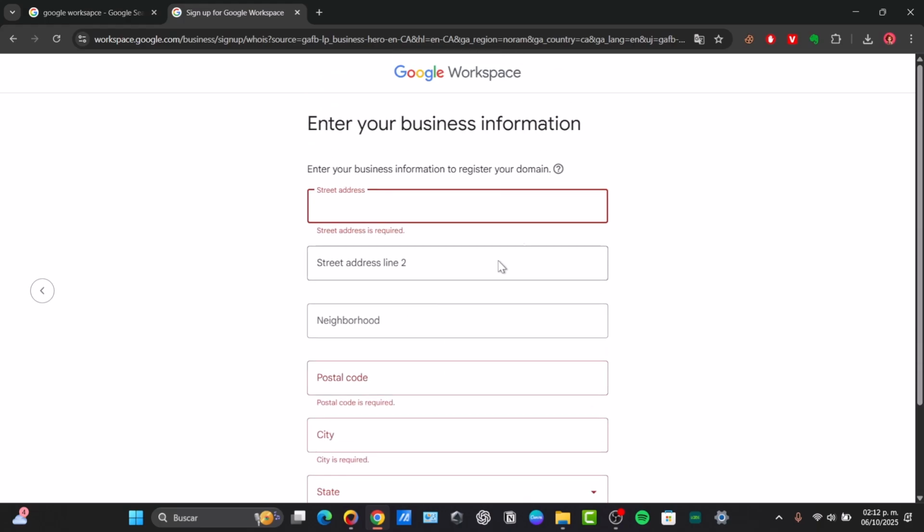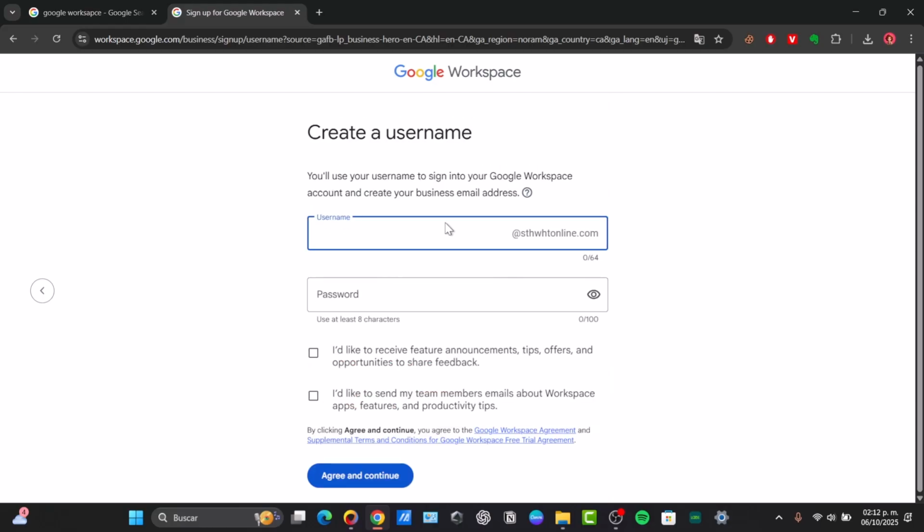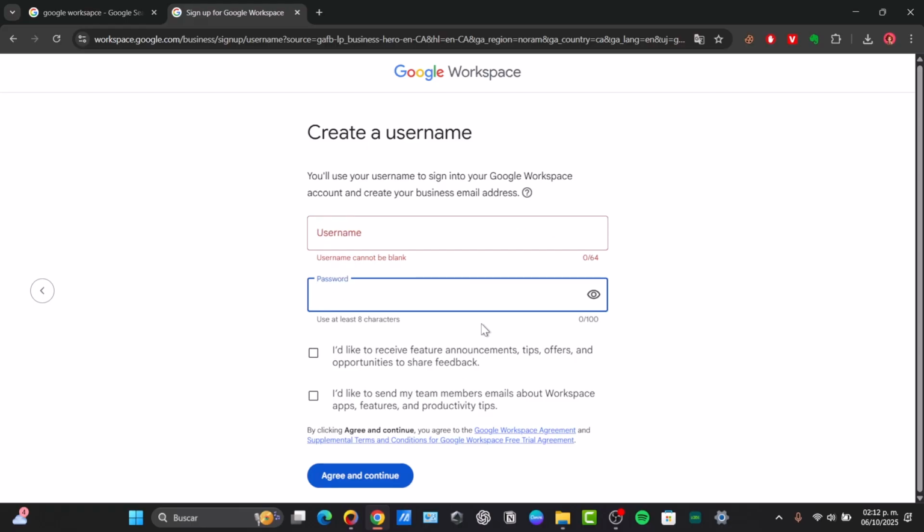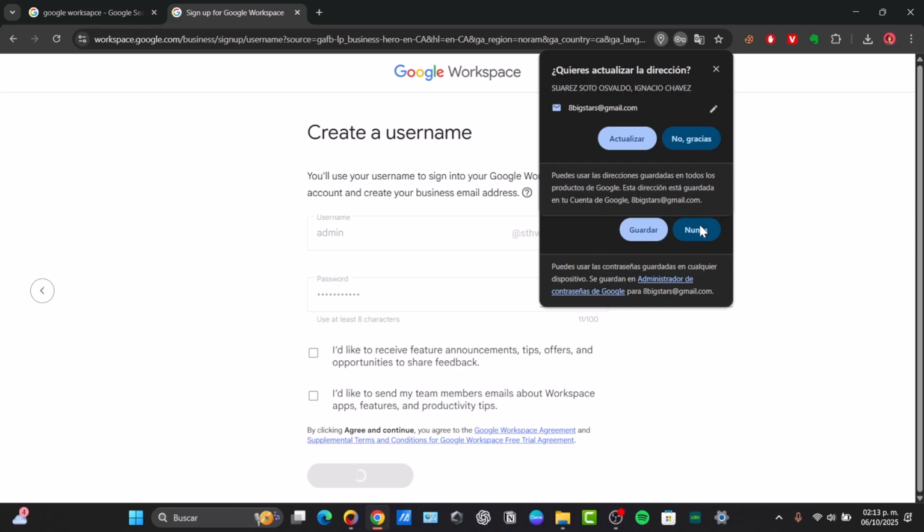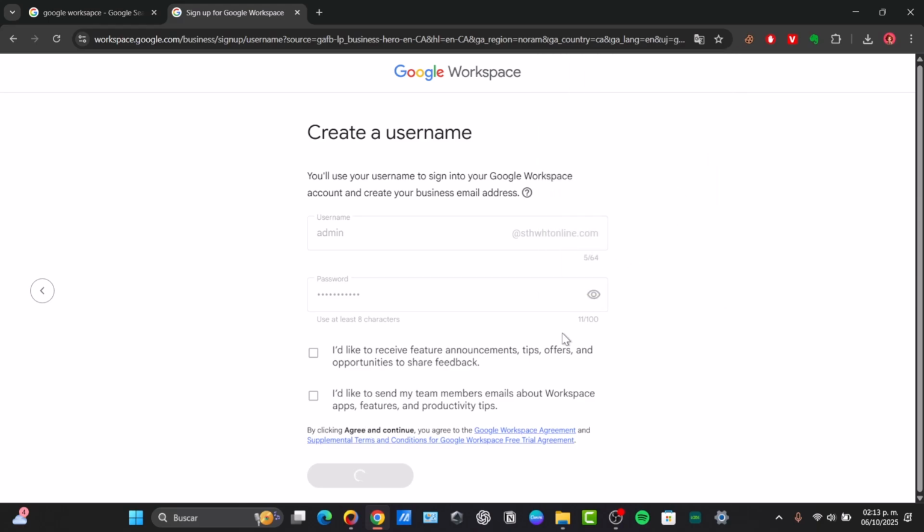Then what you want to do is enter your business information to register a domain. Choose and create a username for the domain. Now that we have this domain, for example @sth.online.com, here you can start by adding a password. Since this is my first username, I'm going to type admin, which is administrator. Now I'm going to add a really easy password. Agree and continue. I'm going to go for never.